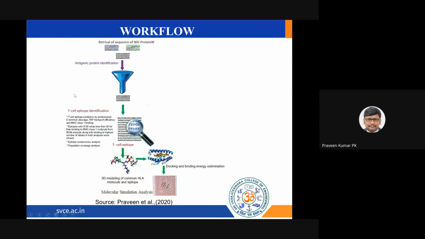That is just a review paper, and now in this slide we can see the workflow of how this T cell epitope prediction was done. I told you that we have plenty of structural and non-structural proteins. We have taken protein W of the Nipah virus from the Nipah virus genome, and then we predicted so many antigens. Plenty of antigens came when we predicted from the IEDB tools. Then we screened the best epitope.